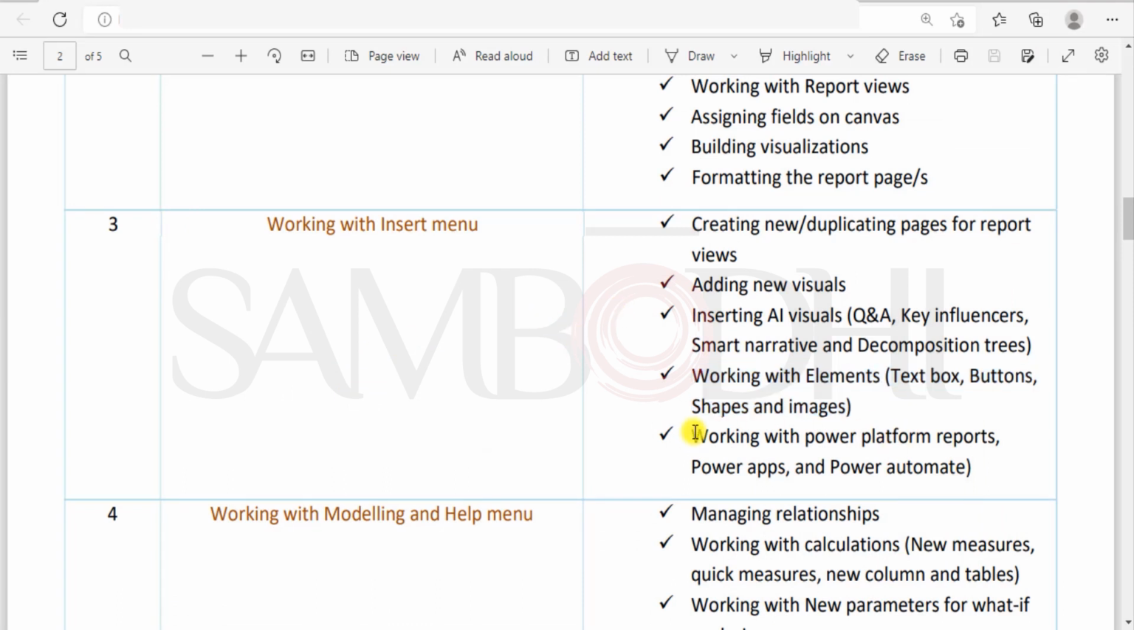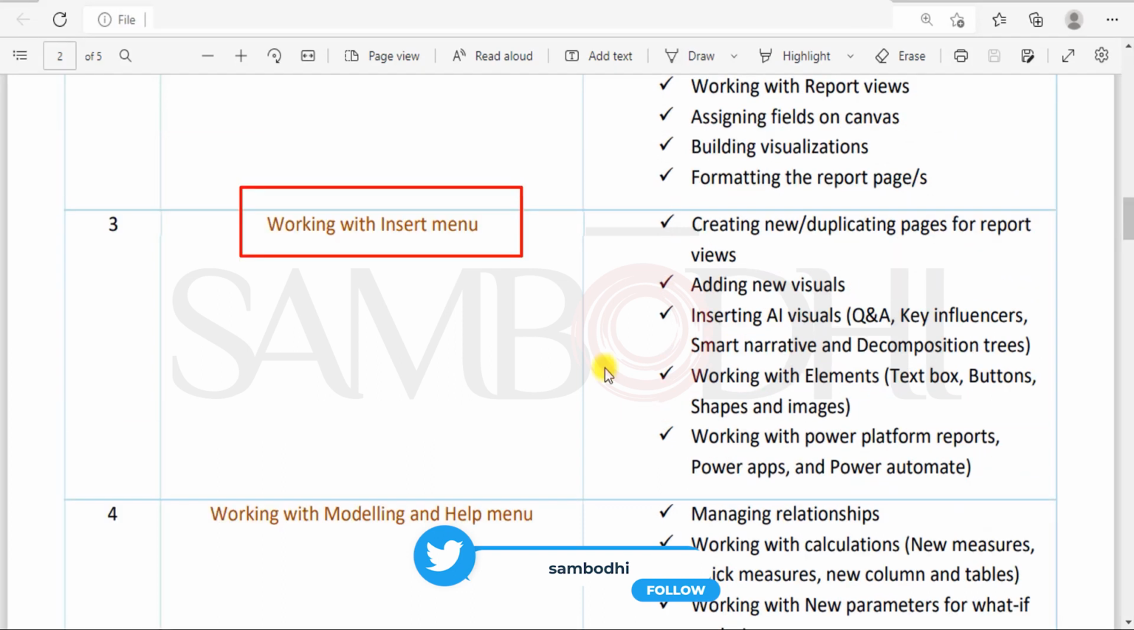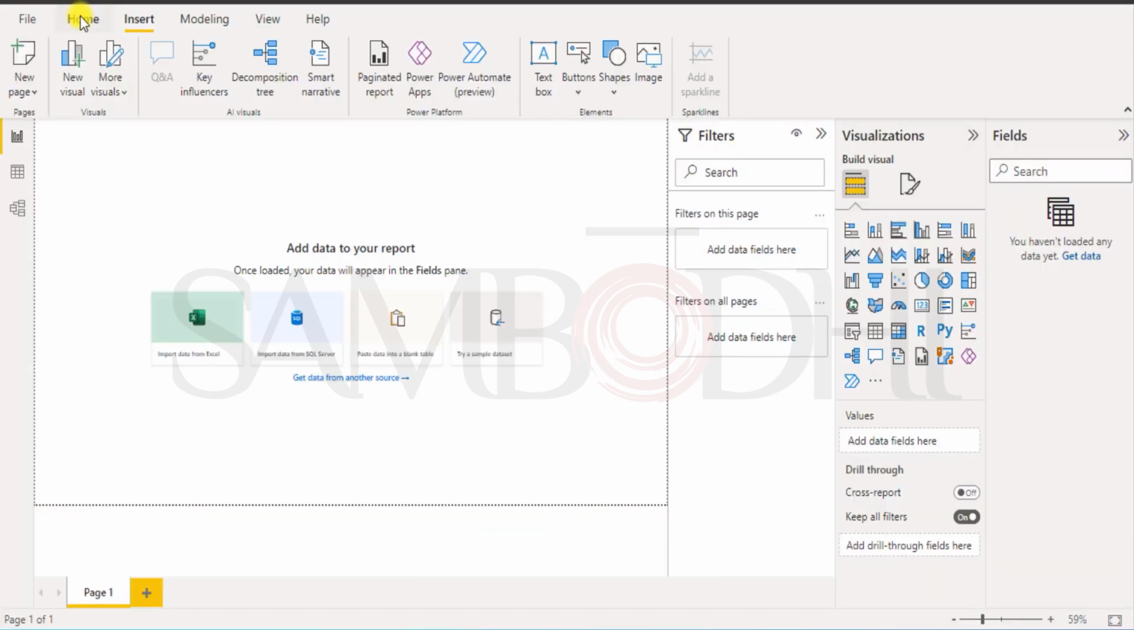Moving on. The last point will be working with Power Platform Reports, which covers Power Apps and Power Automate. These are some of the contents that we will be working on for the insert menu. Fine, so now that we have launched the software already, let's quickly go into Power BI.